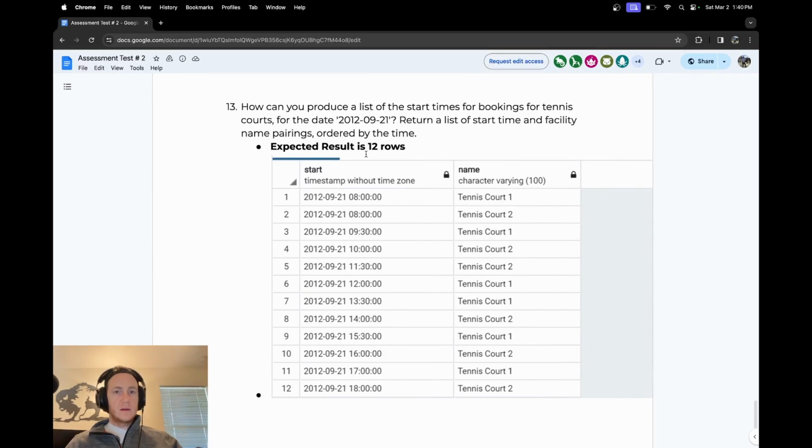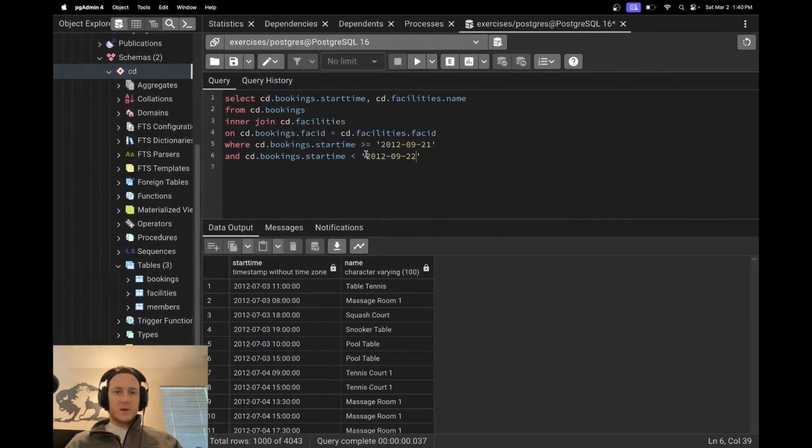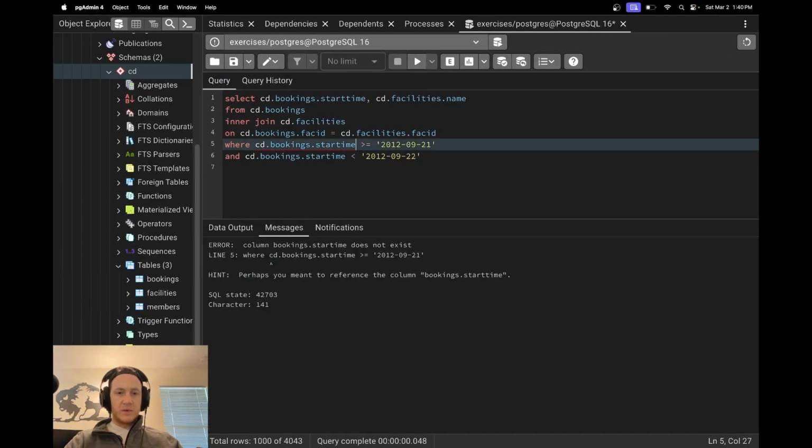For the date 2012-09-21. So we have that. So let's go ahead and run this and make sure that everything's working the way we think it should be. And we have an error here. So let's take a look at what it is. Column booking service does not exist. cd.bookings start time. Forgot a T. Okay.